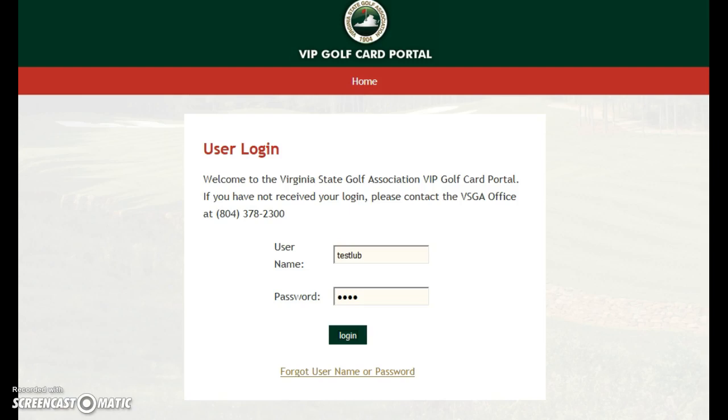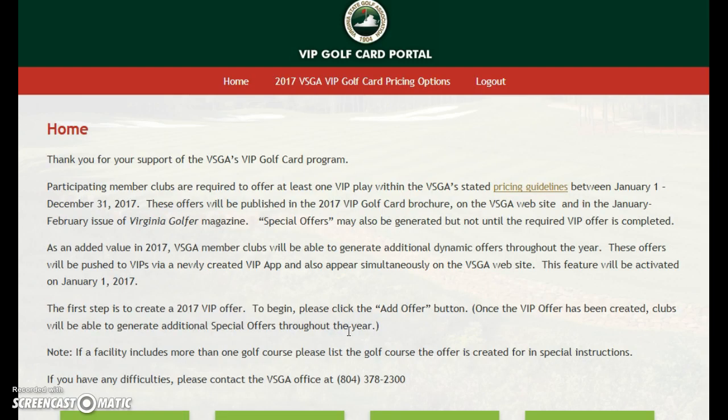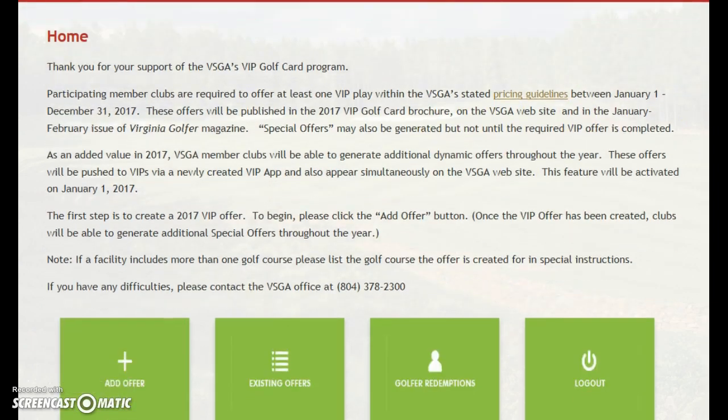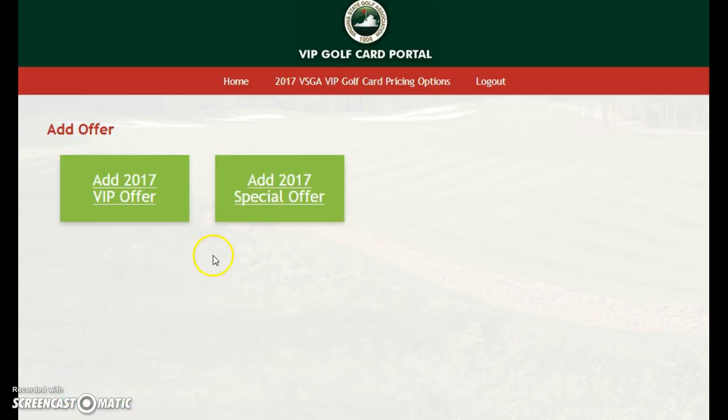First thing that you need to do is log in with your facilities credentials. And then you'll be presented with the dashboard. There's a bunch of instructions here on top, and then some options down here below. What we're going to do first is add an offer. And for this one, we're going to be adding a 2017 special offer.